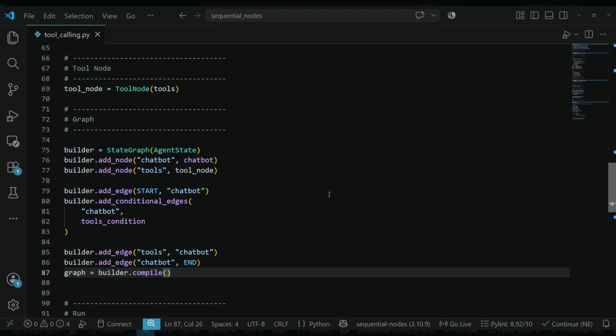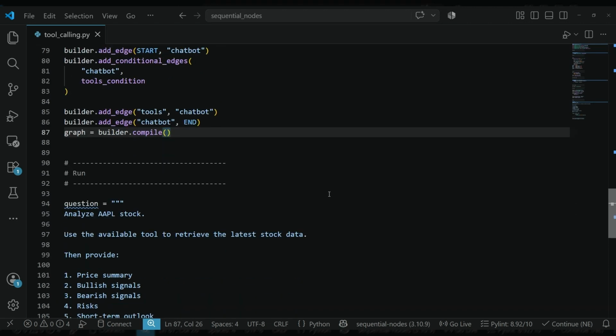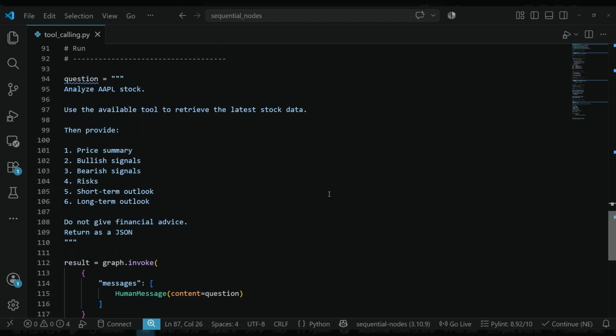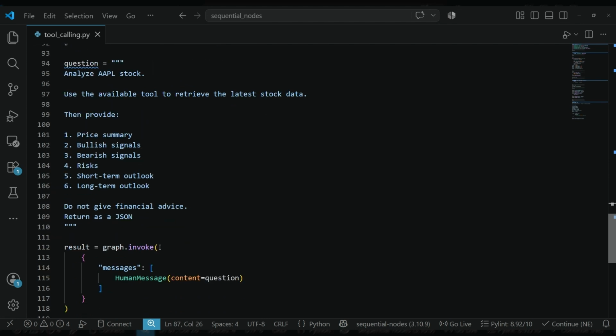The user asks the agent to analyze Apple stock. The prompt also instructs the agent to use the available tool. Generate a detailed analysis, avoid financial advice, and return the result as JSON.